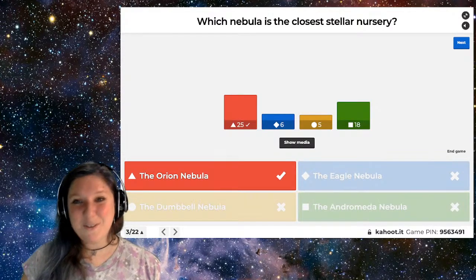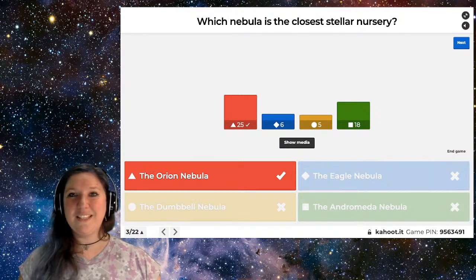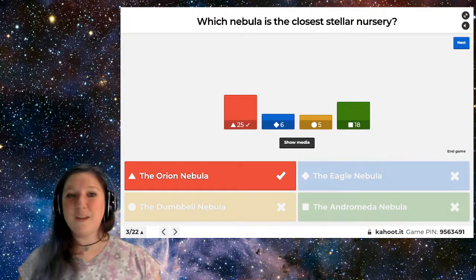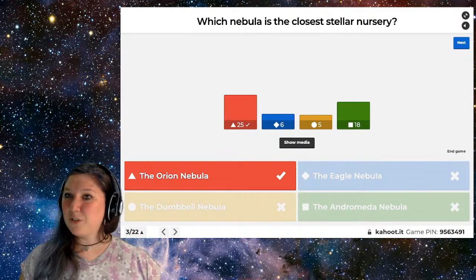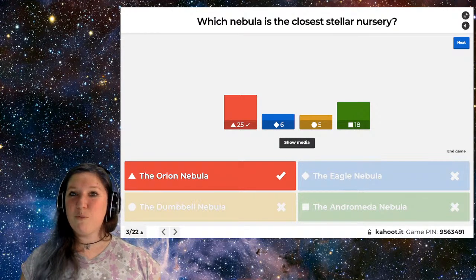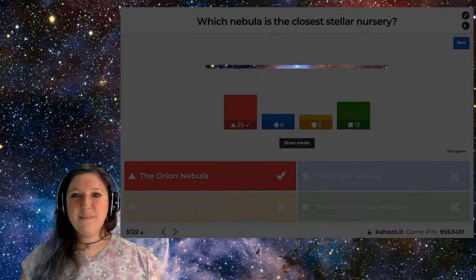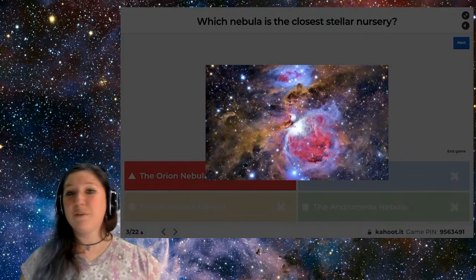Most people guessed it correctly. It is, in fact, the Orion Nebula, which is in the constellation Orion, appropriately named. It's the closest stellar nursery to us at about 1,300 light years away, and it's a place where stars are born. Stars are born in these big, beautiful clouds of gas that you can see right here. This nebula has hundreds and hundreds of stars that are in various stages of formation.